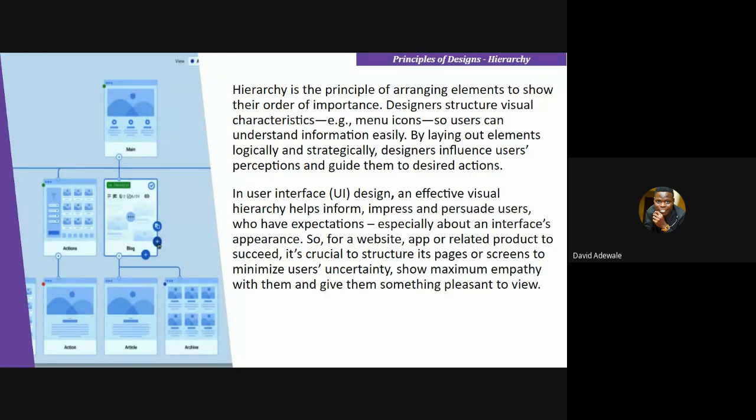Which one will impress the user more? Which one will bring more information about what the users want? Which one will persuade the users to keep remaining on the mobile application? So these are the things that a user will always want to see in your design.